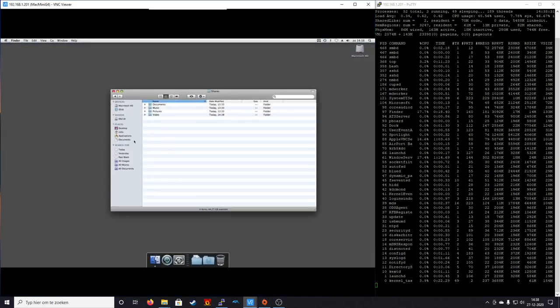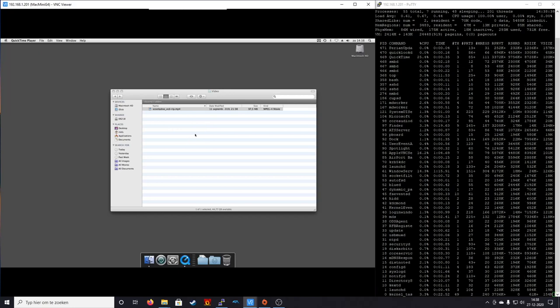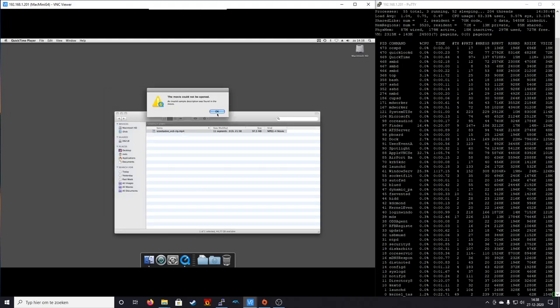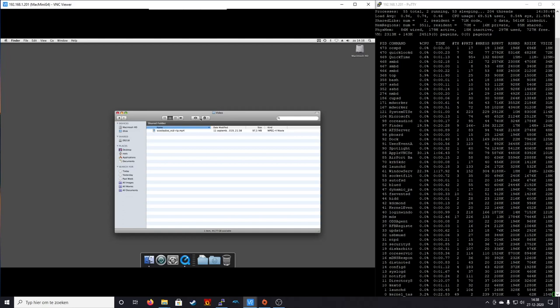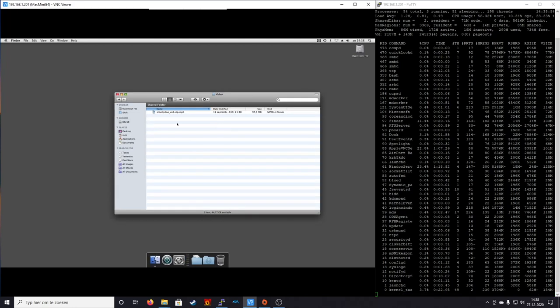Now we go back into VNC. Go to the video folder here that we shared, and we can see the file is on there as well. We can probably even play it on there. Wrong codec. That happens with these old Macs. No worries though. The file is on there. That's good.